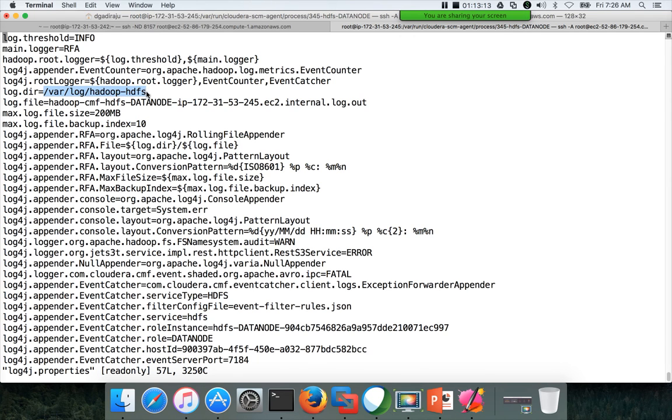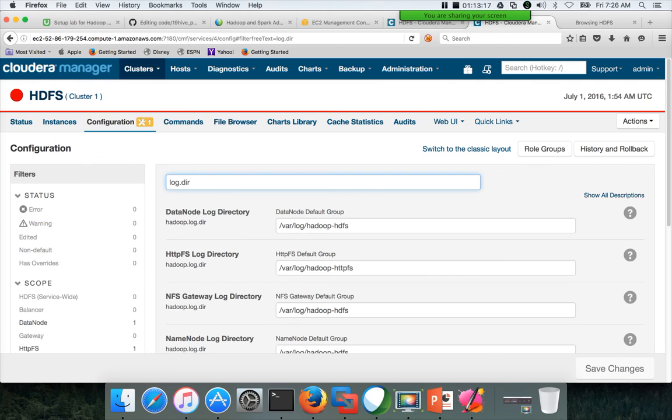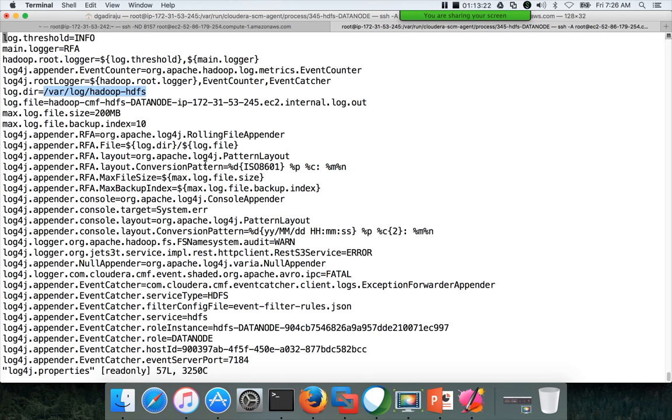Okay, so if you change the log.dir parameter for data node logs, it will actually change this value internally, and it will create a new directory, and then we will be using that to deploy. So that is the relationship between the web interface and the actual XML files or properties files which control the behavior of a particular component on each of the nodes.